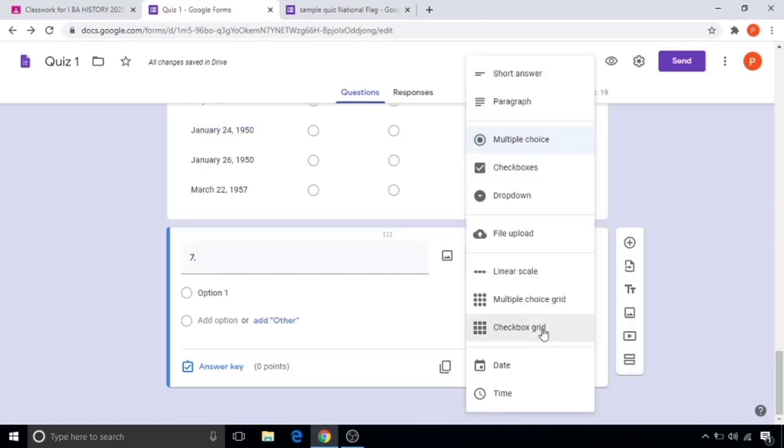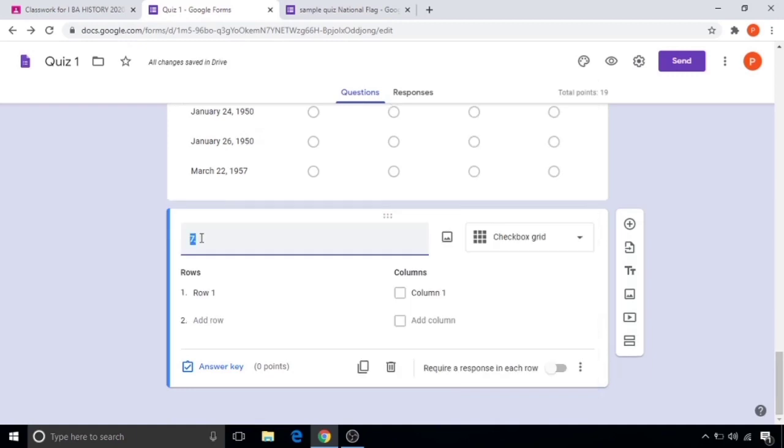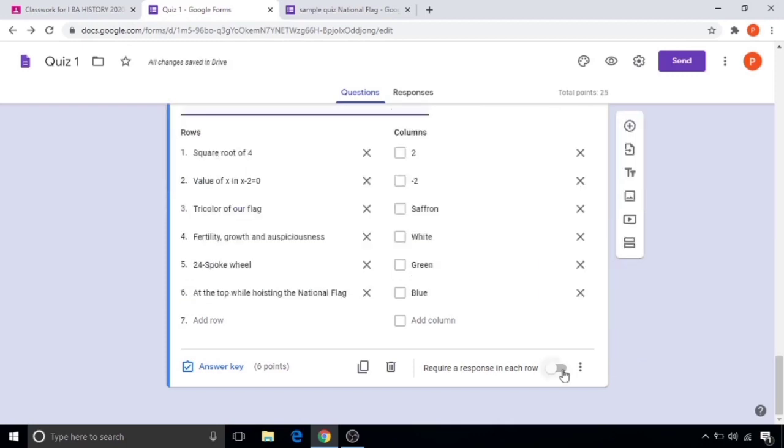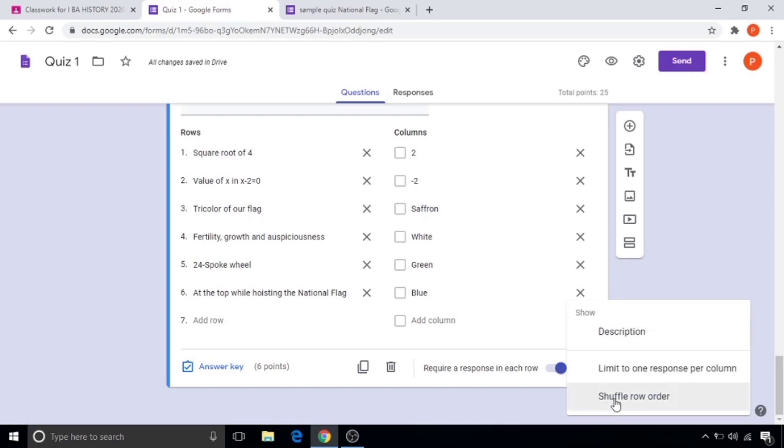For the seventh question, I am going to add it under the type checkbox grid. Typing the question as match the following. Here, row 1, square root of 4, column answer 2. Similarly, filling the remaining rows. Make this mandatory. And I gave 6 points to this question. See above here, the maximum score is 25 points. If you want, you can also shuffle row order by clicking this option.